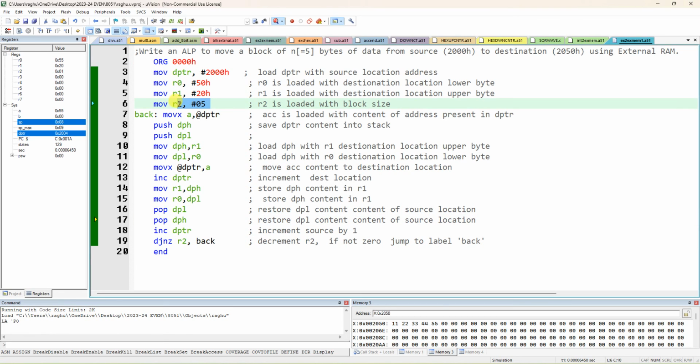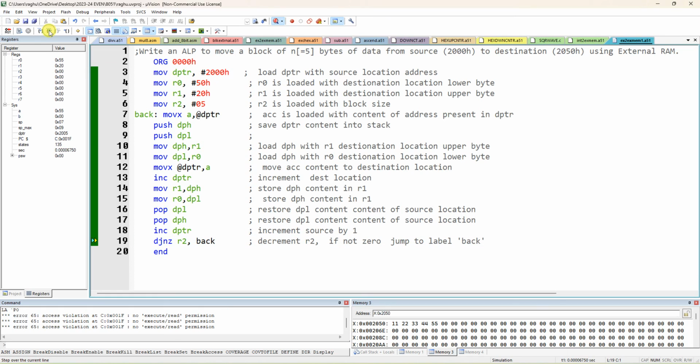We are transferring a block of 5 data. So when R2 becomes 0, it will not go to the label back. Okay, it will end the program. So it will end here.